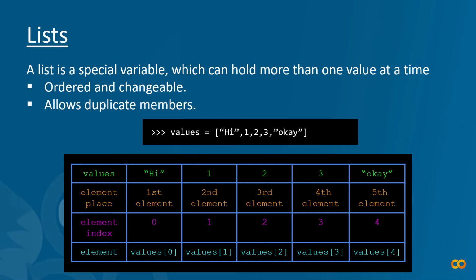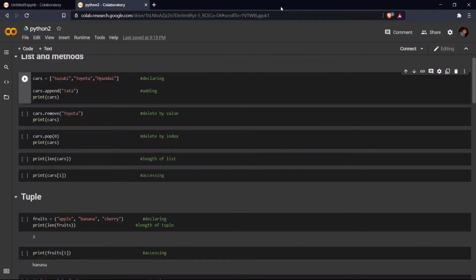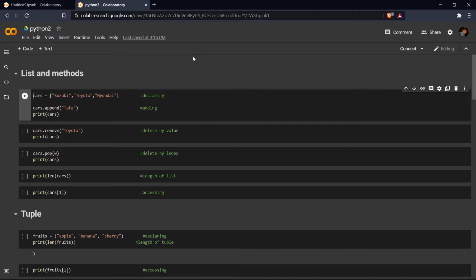And as we said, a list is a collection of variables, so at times we have to call some elements within the list. For that we use the notation: we write the name of the list, values, and in square brackets we write the index value. So for getting the first element, we just write values[0], and for the second element values[1], and so on. Okay, so now let us discuss some methods, or functions, related to the list.